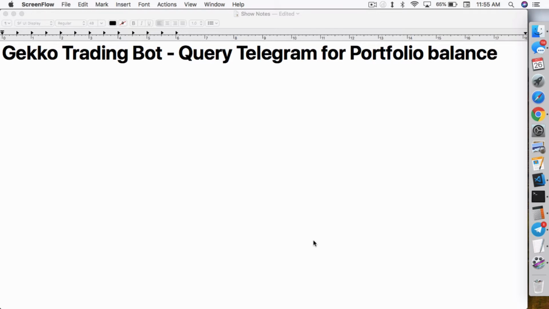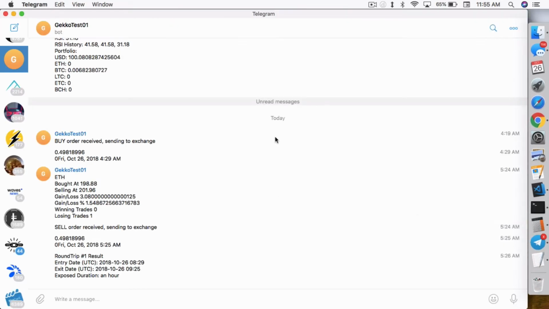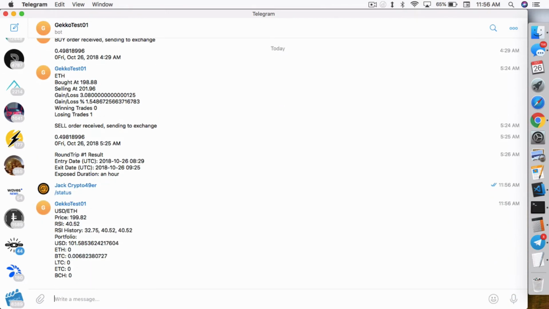Today, I want to talk about the Gekko trading bot and how to query Telegram for portfolio balance. So essentially, what we're doing here is this. I'm going to Telegram right here, and when I type in /status, it responds right away, telling me exactly what the current price is and what the RSI is, because I'm using an RSI strategy. But that's not the important part. The important part is the portfolio, as you see underneath. It shows me what I have in my entire portfolio for Coinbase Pro.